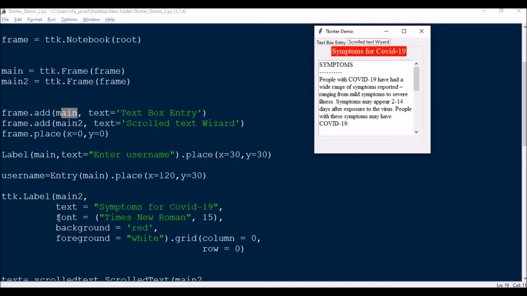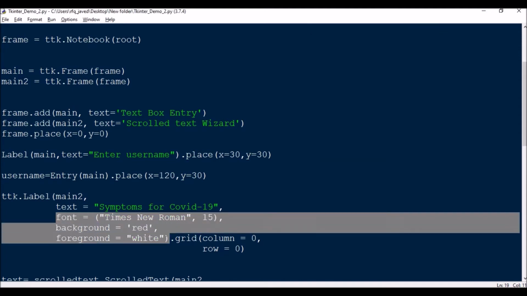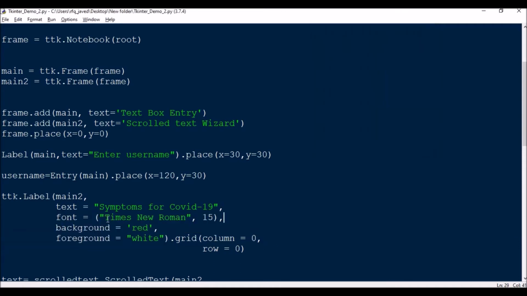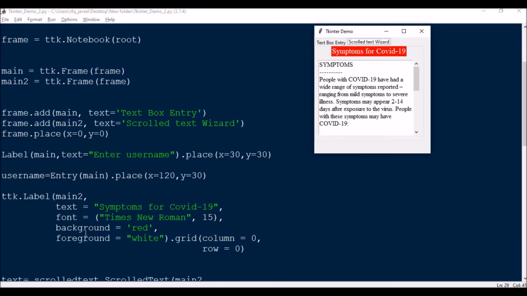Then if you want to customize the font, you can use this. If you don't want to, you can use the generic black text directly and .grid with column. If you want to customize it, you can use font as Times New Roman with size 15, background equal to red and foreground equal to white, so the text will be white. And then grid column 0, row 0. So this is the first row.